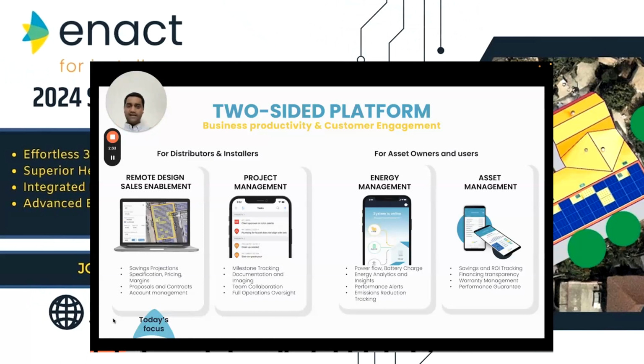Now, this is one side of the platform. Then you also have the consumer app, where you can actually monitor the performance of the plant and see: is it working? Is it not working? Or what were the numbers promised versus what you are actually generating? Now, for this particular session, we'll keep our focus on the remote design and the improvements that we have brought in to the remote design.